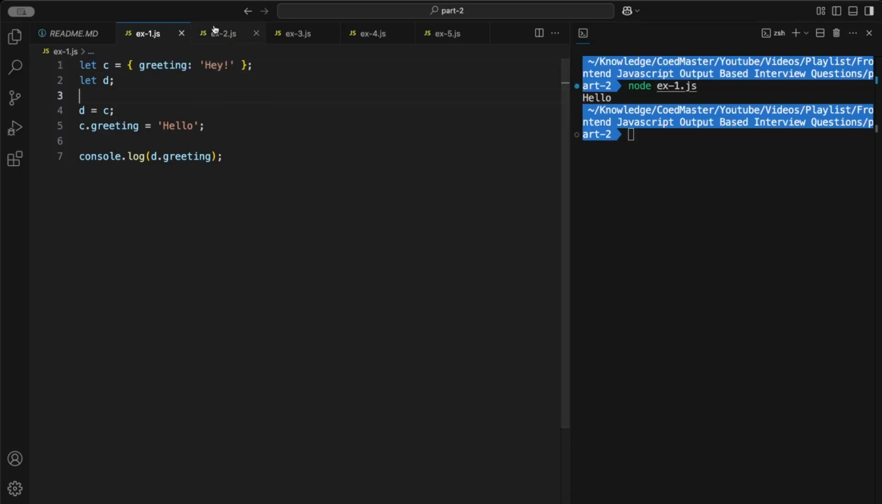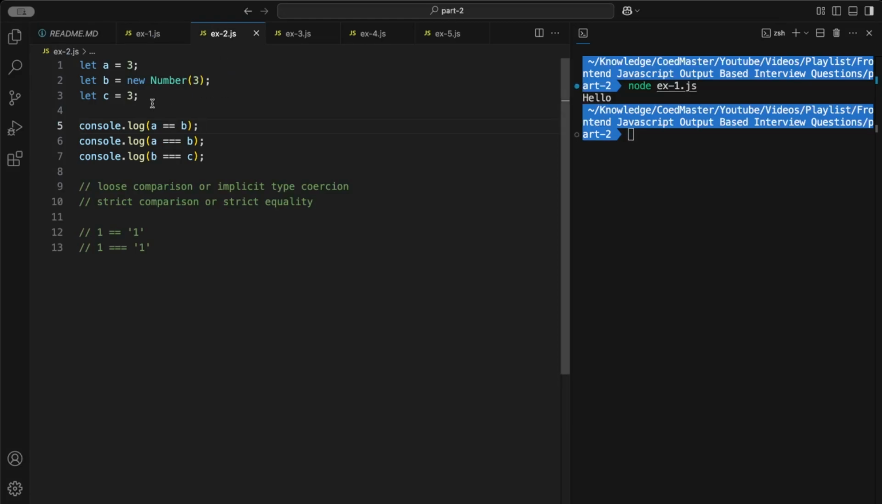Now let's move to question number 2. Here you can see that we have a variable A which is initialized with 3. In the second line we are assigning a value to B, and this value is going to be the constructor called Number function, and we are passing 3 over here. And in the third line we are again initializing a variable C with the value 3. Now we have to predict the output of this code snippet. So what would be the output of all of these 3 console logs?